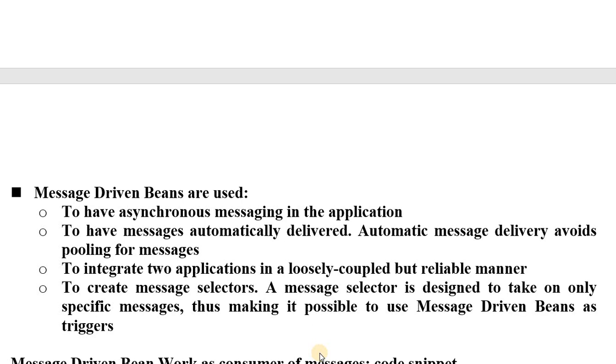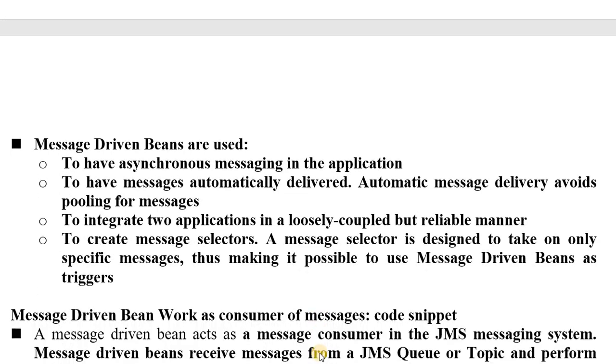And I want to create a message selector. Now, what is a message selector? A message selector is something that will react only to specific messages. So you may use message driven beans as triggers also.